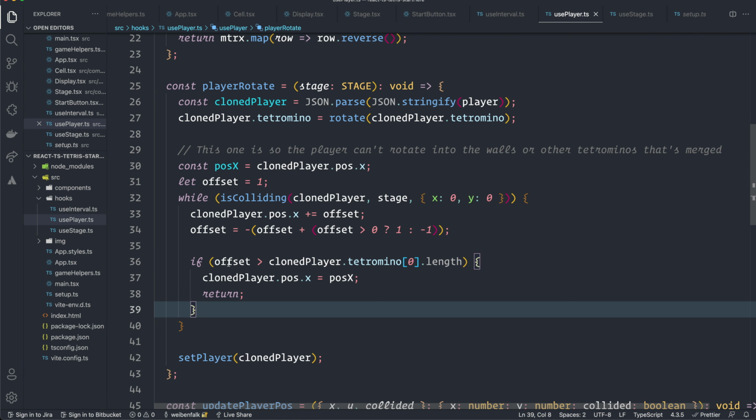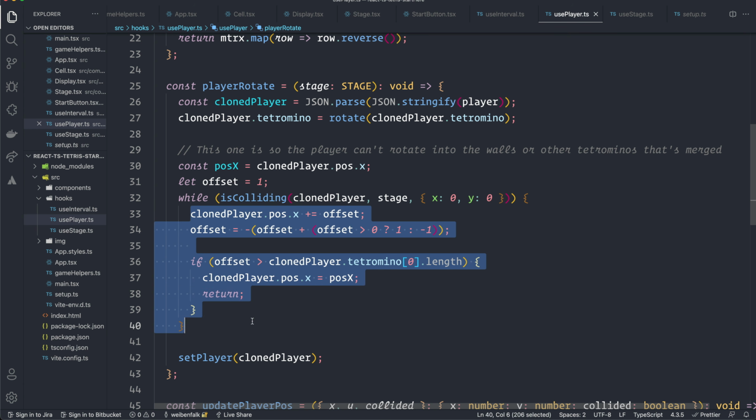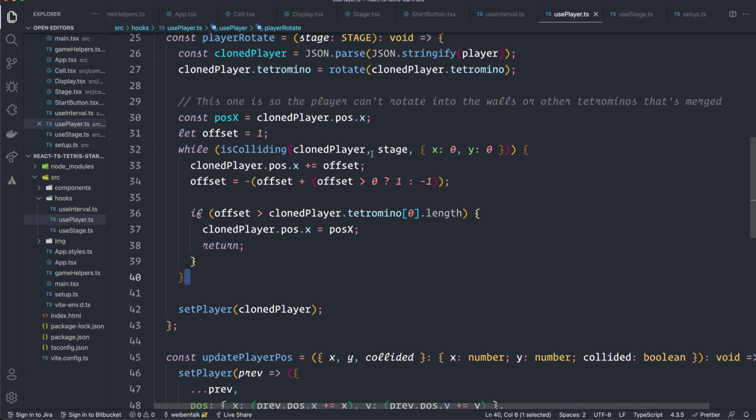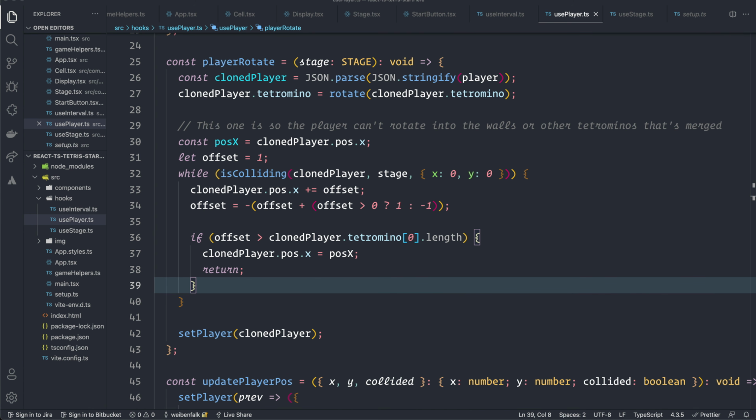So you have to play around with this if you want to understand it more deeply. It's quite complex to explain this one here. So try it out if you don't understand how it works, and try to change the values and see what happens. In the next part, we're going to do some clearing of the rows. We're going to merge in some tetrominos.